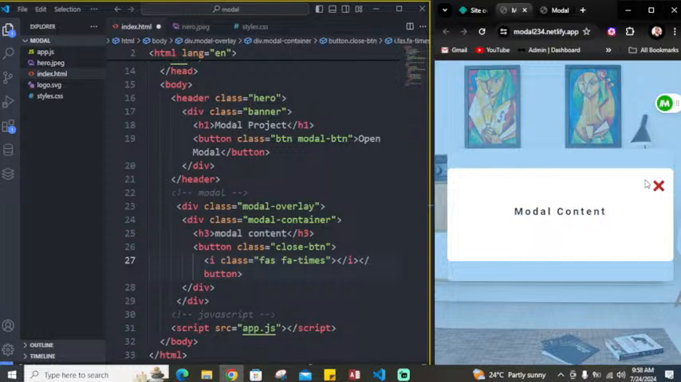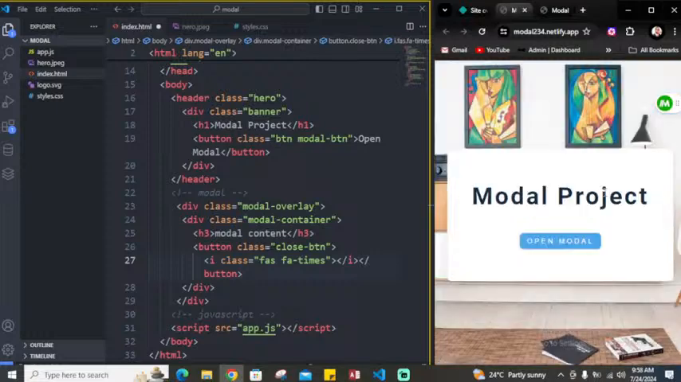So if this one is now on top and you click on this close btn, you come back to your original. But presently we don't have any effects here. Now, the assignment I'm going to give to you guys. Look at it.